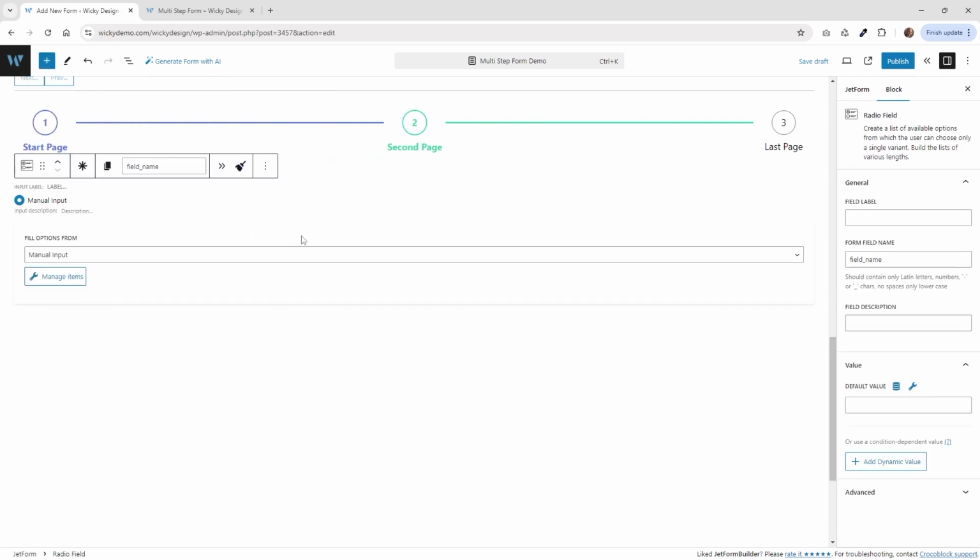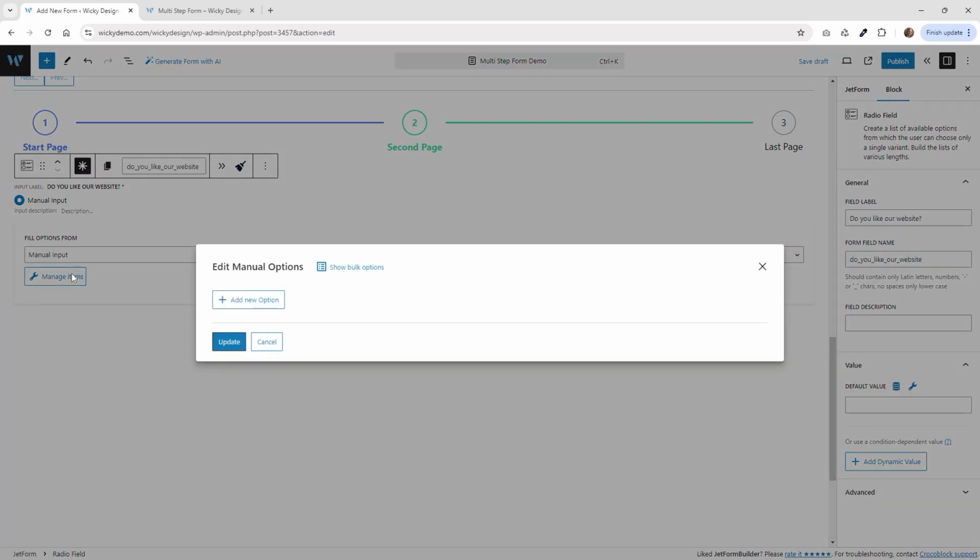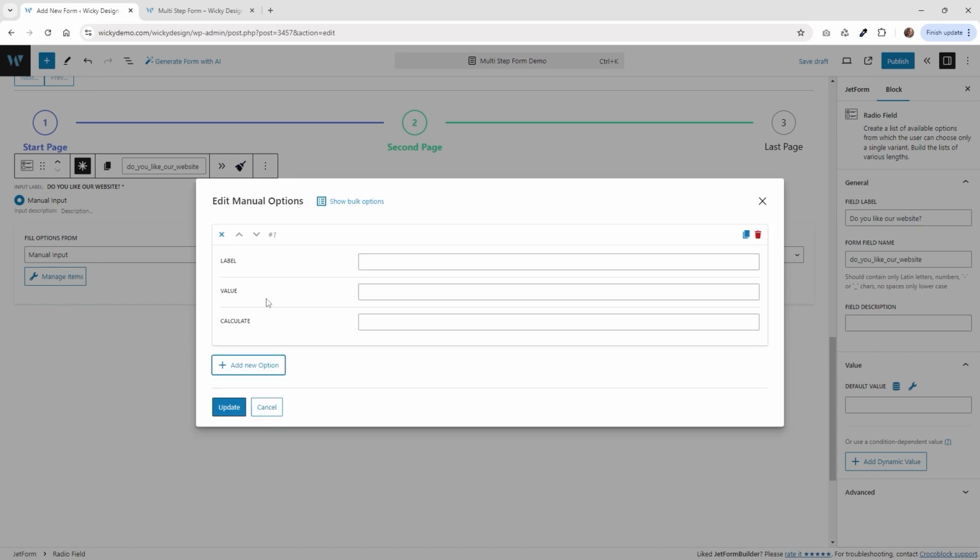Then let's go ahead and give that a label. Do you like our website? Make sure it's required. And then just like the very first radio button, we're going to have to click manual input and then click on manage items. And then we're going to add the yes and the no value inside of here.